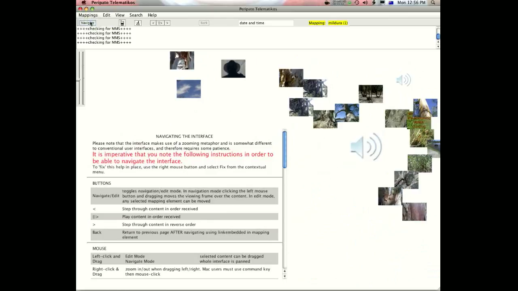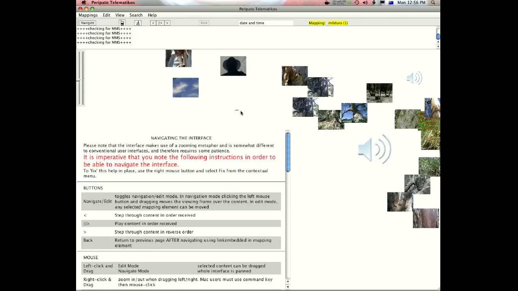Other issues with navigating this interface are the zooming capabilities. Zooming is accomplished with right mouse click and drag, or in the case of Mac users you must use the command key then the mouse click. So command key, mouse click, and then I drag very carefully.